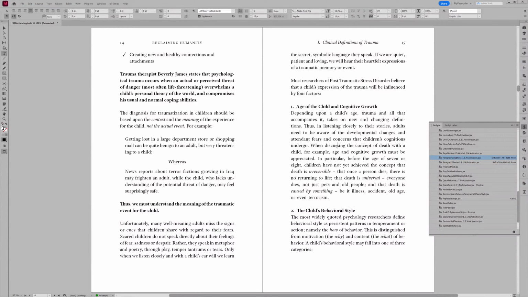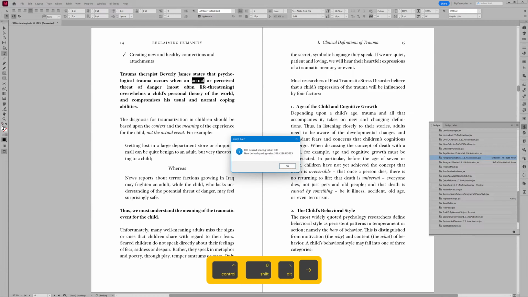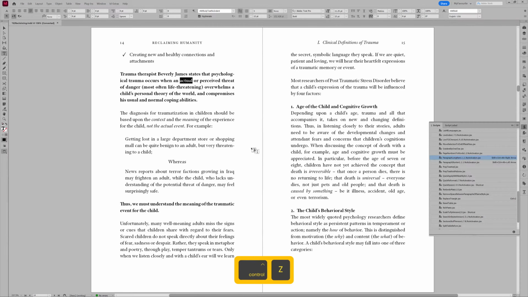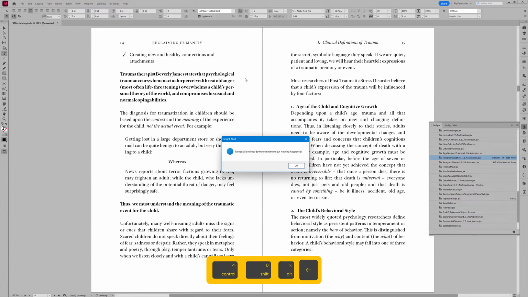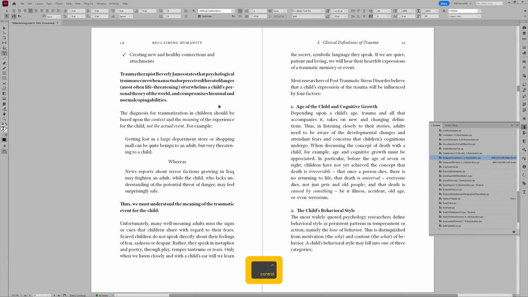So now, to lengthen this paragraph, for instance, I press Control, Shift, Alt, and right arrow, and there you go. It's lengthened the paragraph. Okay, I can undo that. And let's see if it can shorten this paragraph. I'm not sure if it can. It seems to me that the last line is too long, but Control, Shift, Alt, left arrow. No, you see, it says it turned all settings down to minimum, but nothing happened. So it doesn't work. And Control Z to undo.